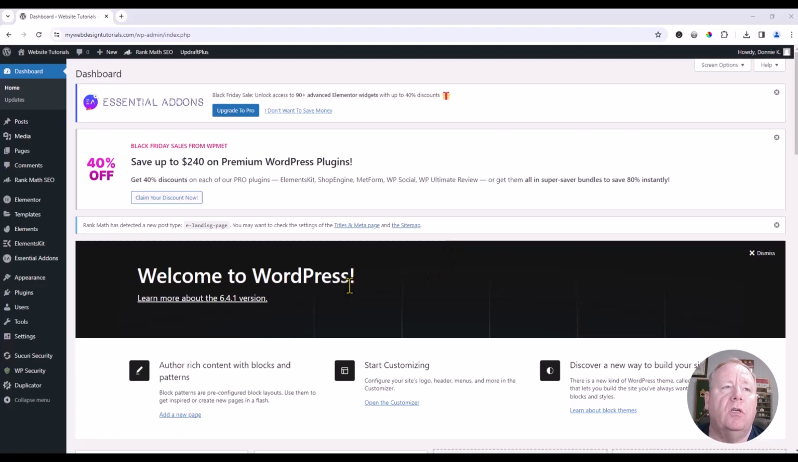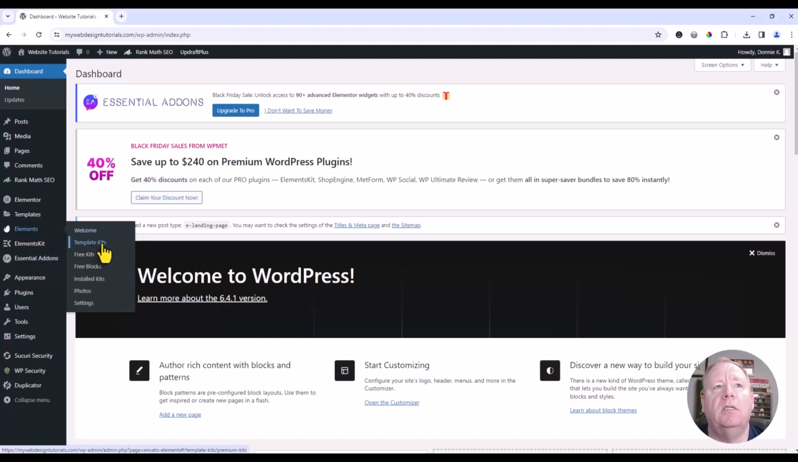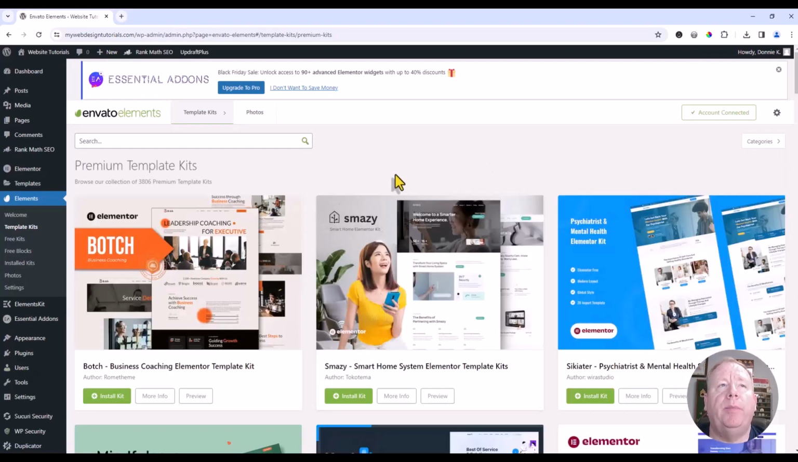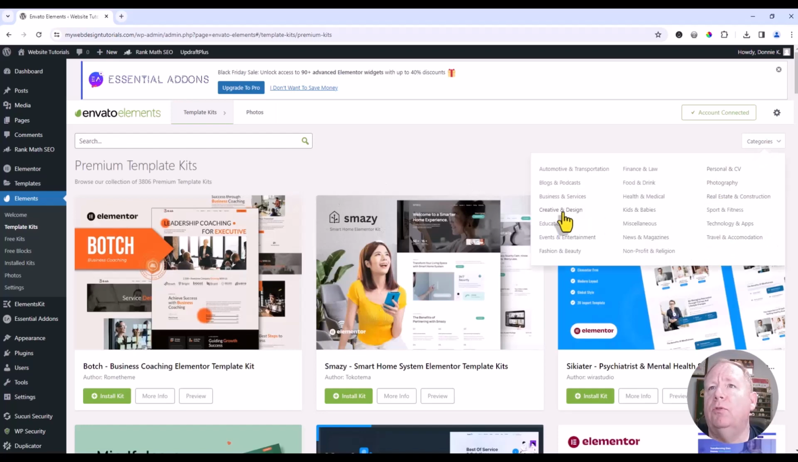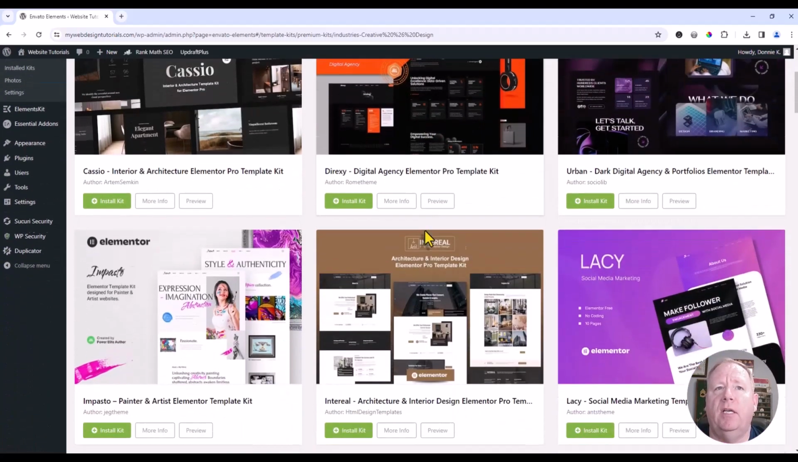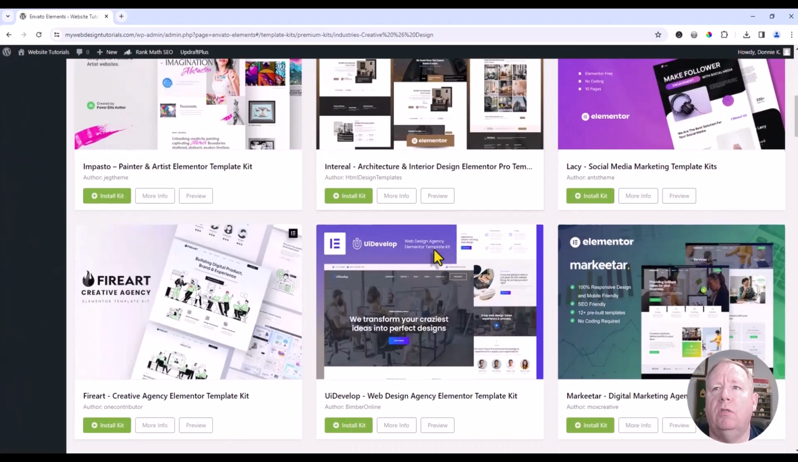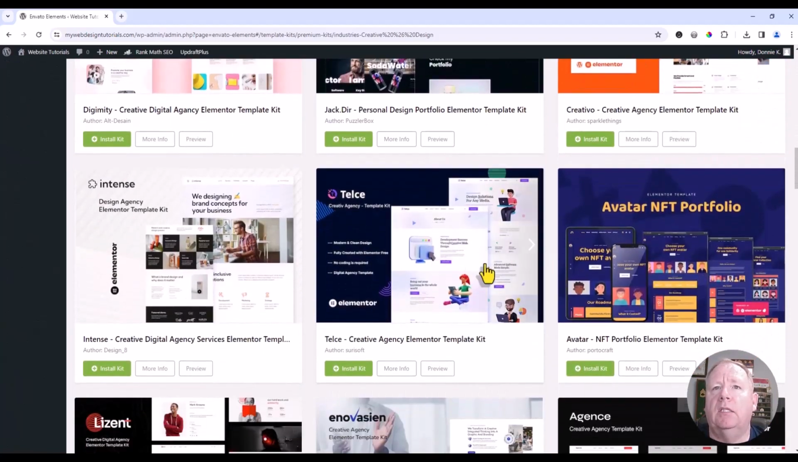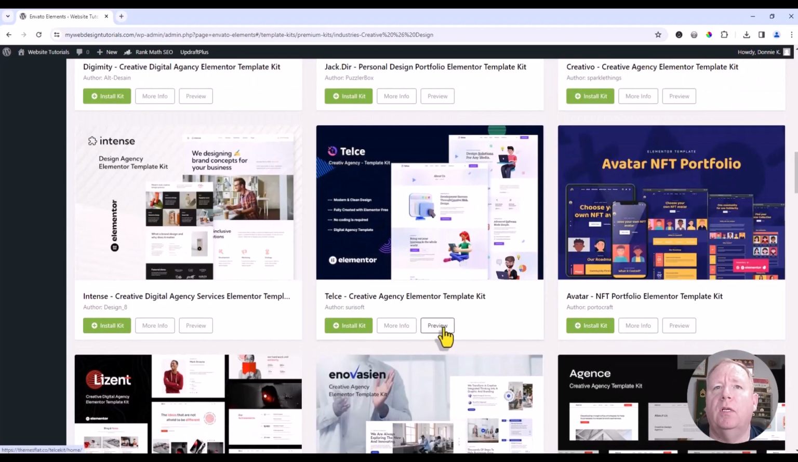Okay, so to install our template kit, you should already have Envato Elements installed. What you'll do is scroll over that and go to the template kits. Since we're doing a web design tutorial website, we can scroll over categories and choose creative and design. Then I just want to find a template that goes with my logo. I like this one right here, so we'll go ahead and click preview.